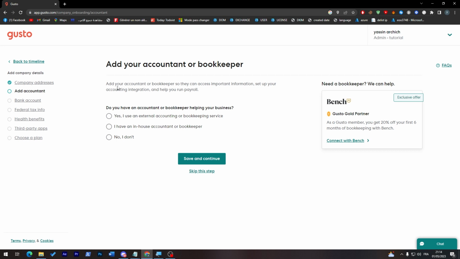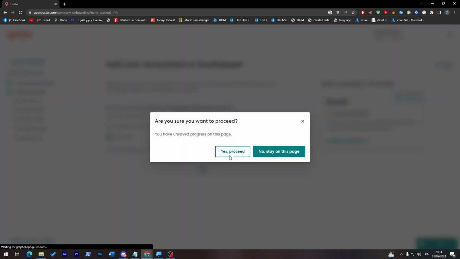Now we move to another process, which is either an accountant or a bookkeeper. Do you have an accountant or a bookkeeper? You can click here to save, or skip this process. You can skip it. Yes, proceed.